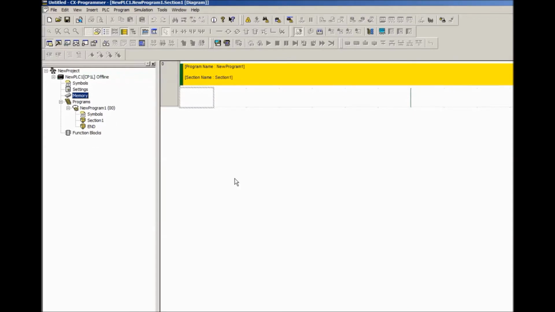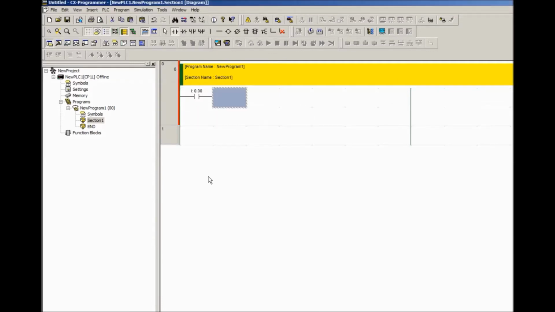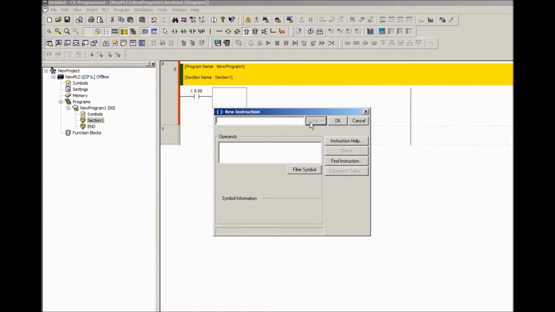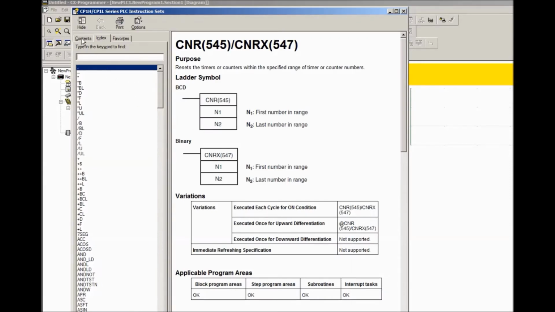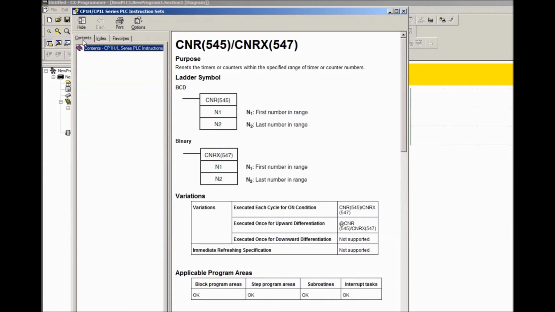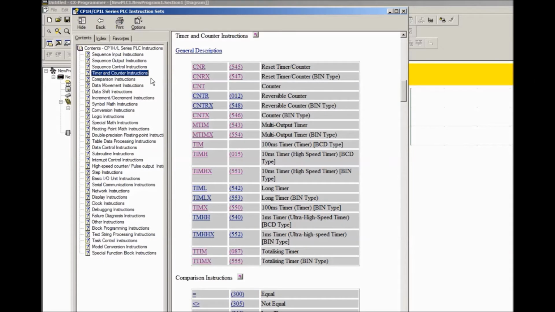So let's see if we can use that in a timer. I'm going to use input 0 because that's where I've mounted a little switch, and I'm going to need a timer. Let's see in our find instructions, timers and counters. We have a lot of different timers and counters, but I can open the help section.